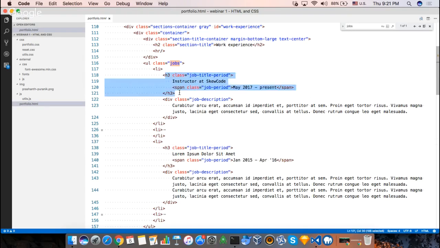So if you see here, there is this H3 within which we have this instructor at Q code. That we have not floated. In fact, what we have floated is this span. If you don't float something and you float something next to it, then this content will flow around the floated element. It will come on the same line as the floated element.